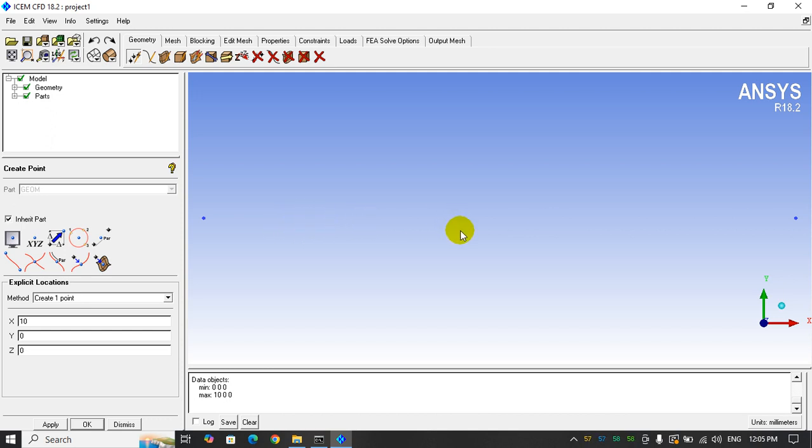For your information, if you hold the middle button of your mouse, you can move the view from left to right, up and down. If you scroll the middle button up and down, you can zoom in and zoom out. And if you hold the right mouse button, the view will rotate, and if you hold the left button, you can see it rotating in any direction.